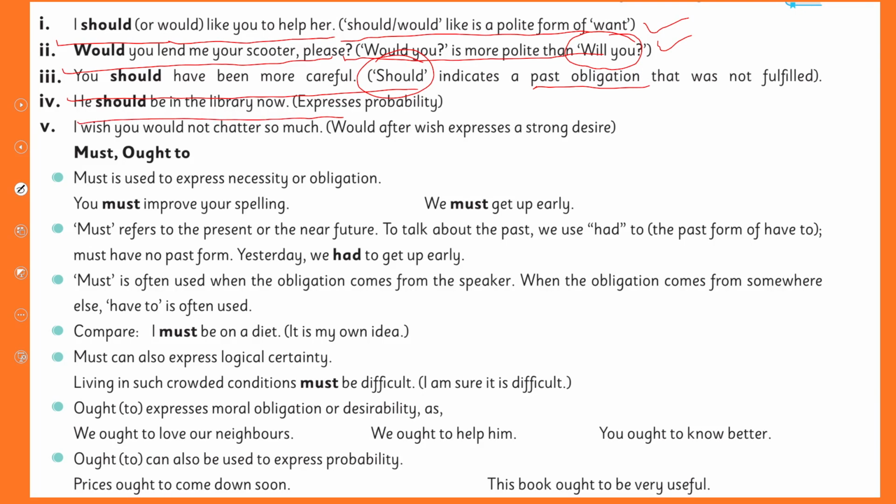He should be in the library now. This is also showing probability. I wish you would not chatter so much. Now, here, would offers a wish, or expresses a strong desire. So it depends on the speaker and the person who's saying it in different situations. It could be showing a possibility, a desire, or any of these expressions.